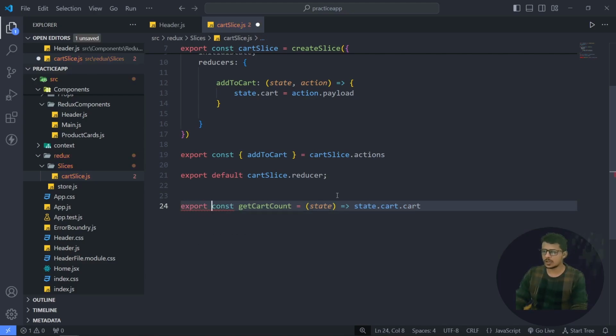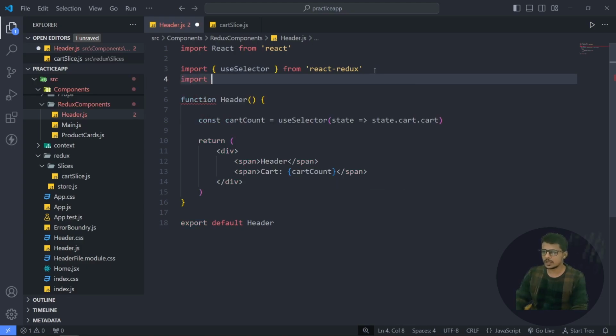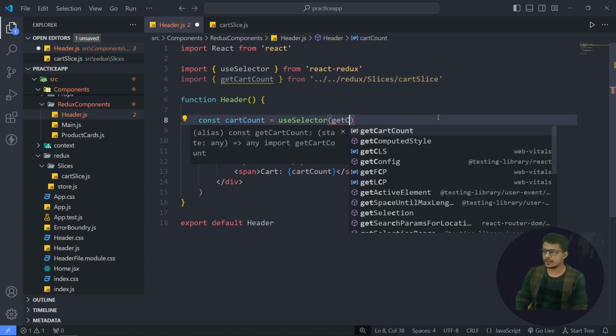Okay, export, and now we can import it and we can use it. So let's do that. Dot slash redux, and then we can go to slice. And we can have get cart count, and instead of writing this here we can write get cart count.